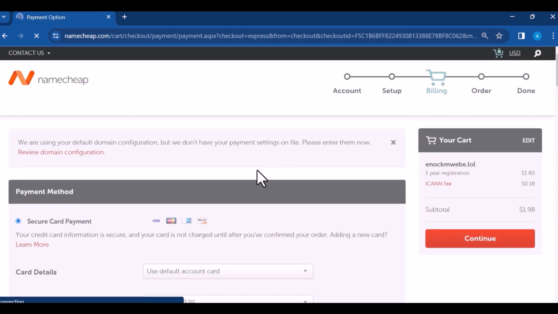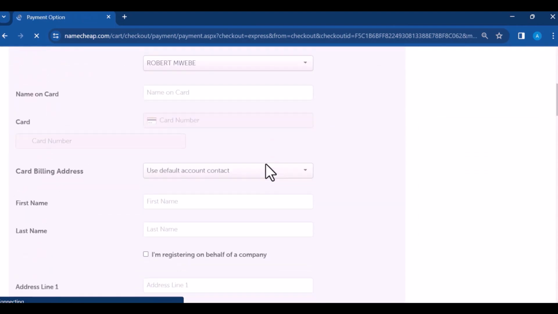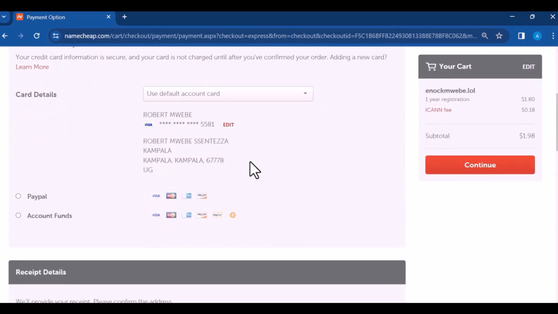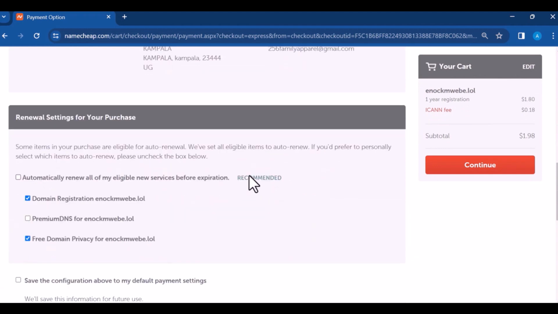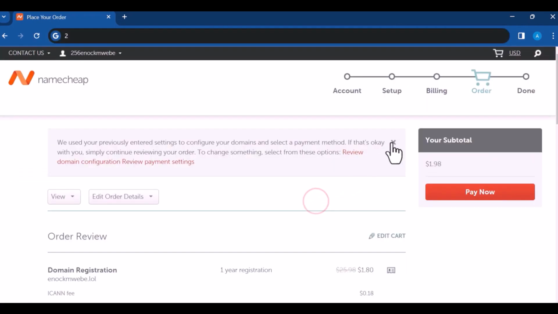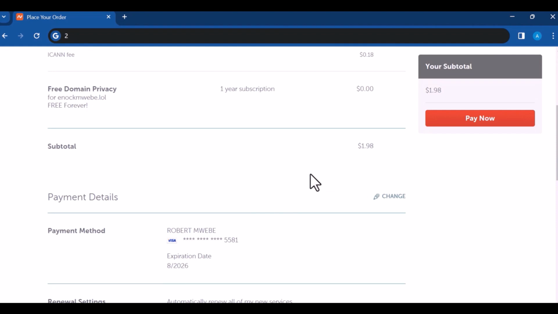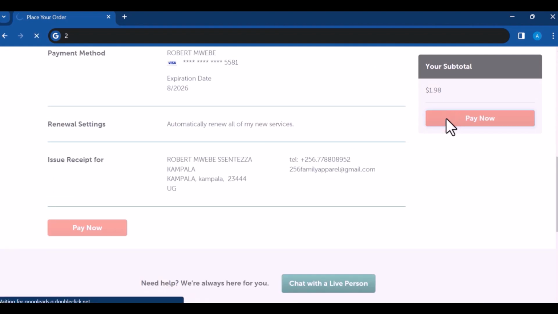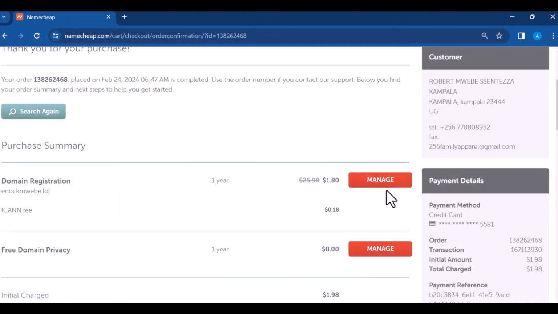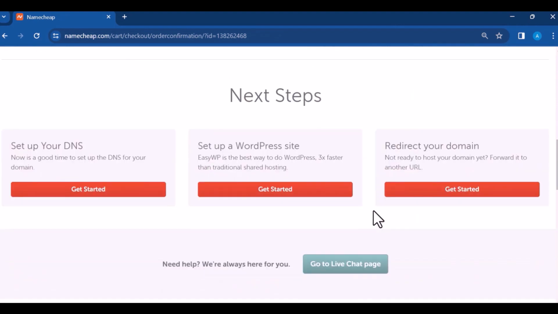and once I'm here, I'm gonna fill in some information right here. For example, we have the card right here, we have every information that's already saved up. We can hit continue. So I'll close this and I'll click on pay now. And it will process the order. And you see the purchase summary and everything. So my card has been billed.